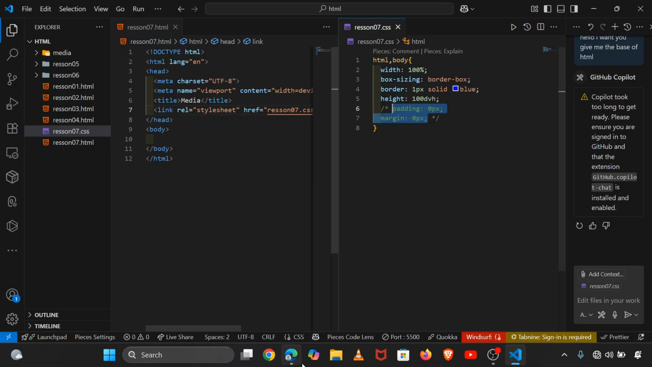Control S to save. You just click Control forward slash when you have selected something that you are going to comment, and then you press Control plus forward slash, and you get the comment. And when you have commented something inside the CSS or inside the HTML, that code will not work. So you come here and you see it is still the same.